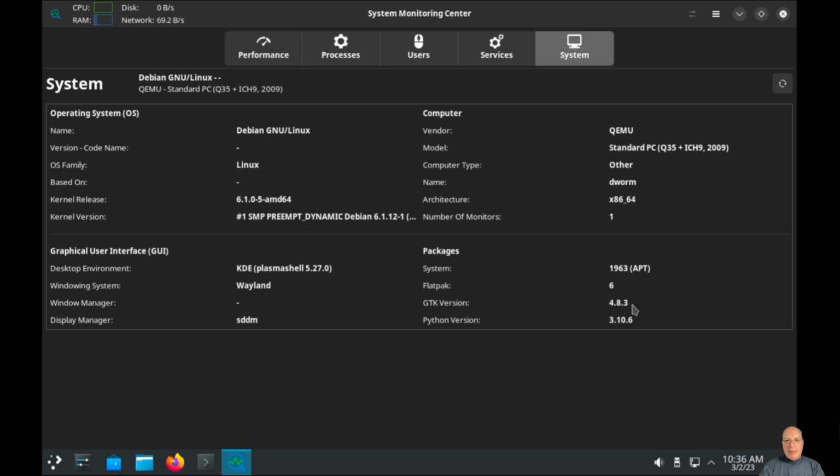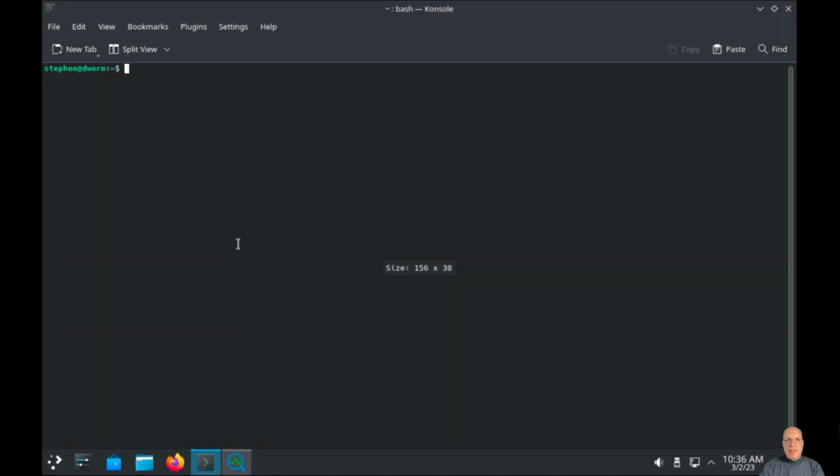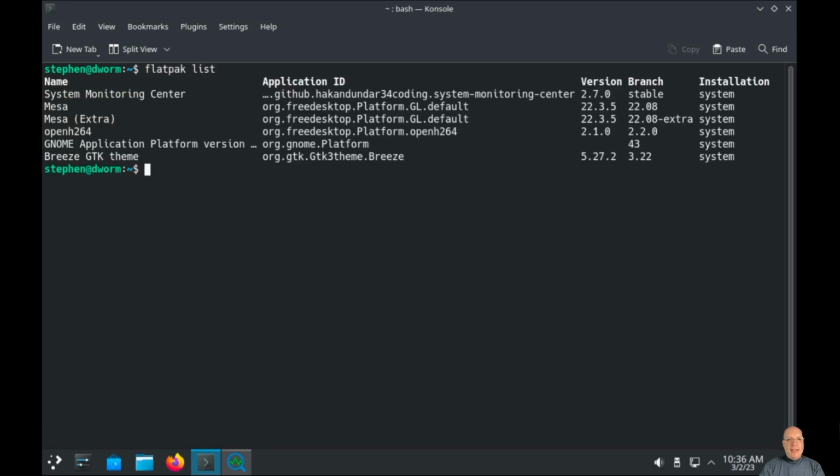6 Flatpaks. The GTK version is 4.8.3, and Python is 3.10.6, which is a little earlier version than I expected. Let me do a Flatpak list. So here are 6 Flatpaks, right, including the System Monitoring Center, which we expressly installed, which pulled in the other 5 Flatpaks for support and shared utilities.